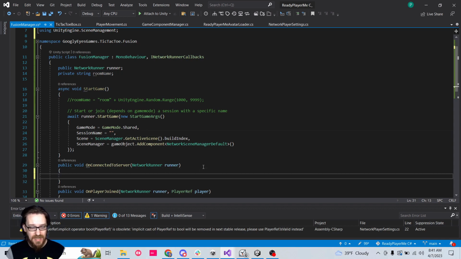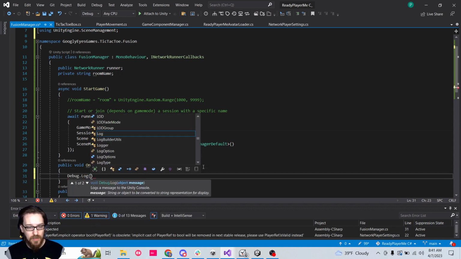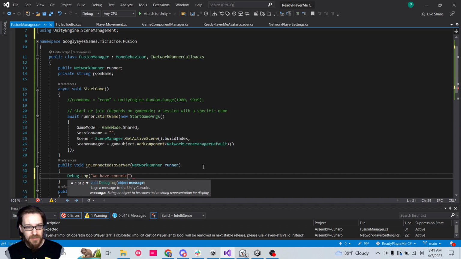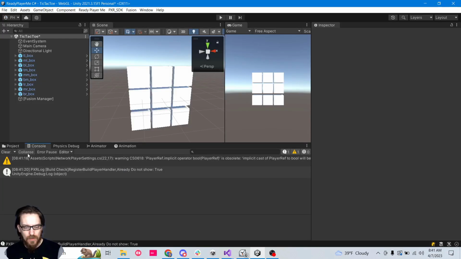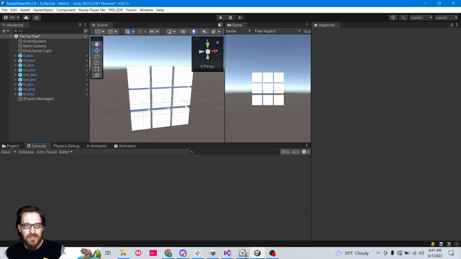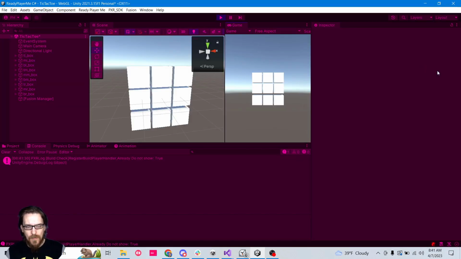And just to test that, we can Debug.Log. We have connected. You gotta type things good. Connected to the server. I'll put a period there. Nope, that's a comma, period. All right, let's save and let's go test it. Let's see if I forgot anything. I'm going to clear the console. Let's hit play. So it's not working.